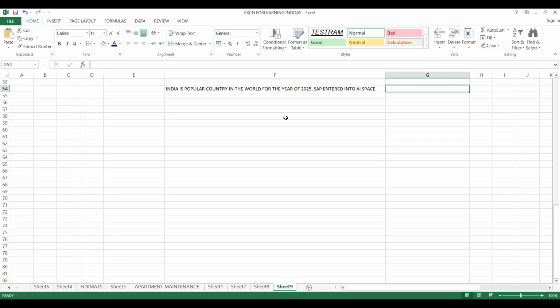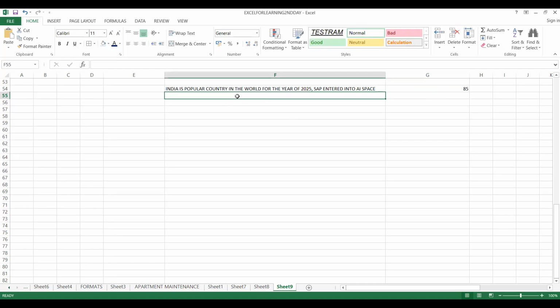Suppose they have given a paragraph or a book-length text, and someone asks you to count how many letters are there. Here you go, the solution. The function is LEN, that means length. Just select the cell and close it. Totally 85 characters. I cannot count it myself, but I will show you another way.